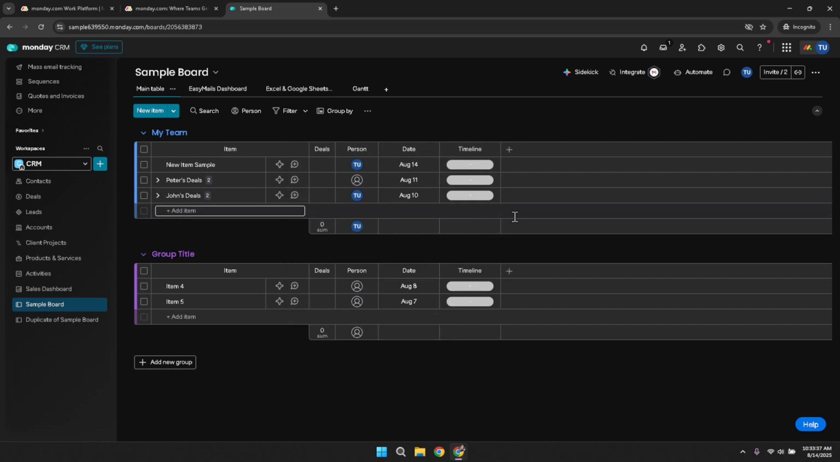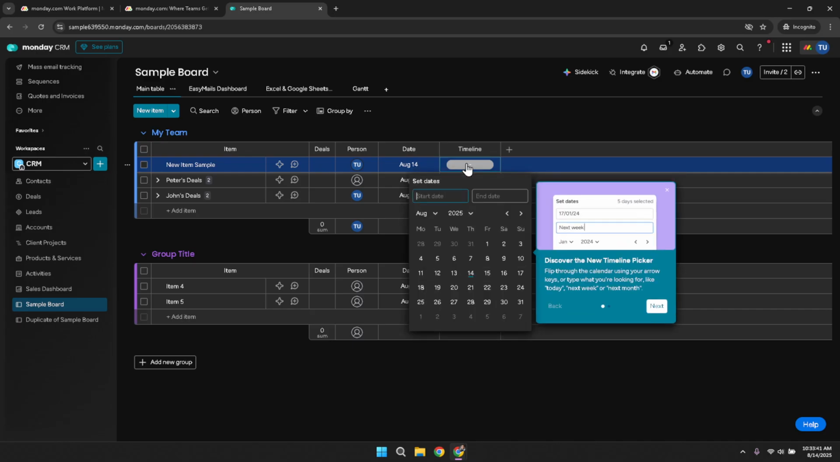Having added the timeline column, it's time to define your milestone. Click on the newly added timeline header. This will prompt you to set a start and an end date. Consider these dates as the window during which your milestone is expected to be achieved. Be mindful of your project timelines when choosing these dates, as they will influence how your project develops and what tasks need to be prioritized.